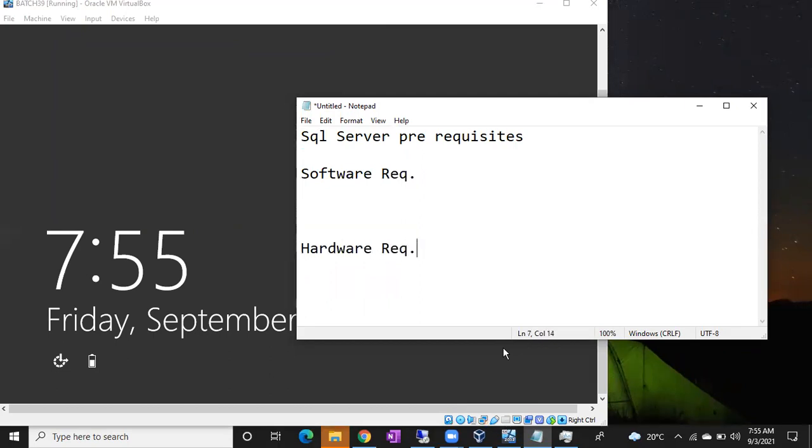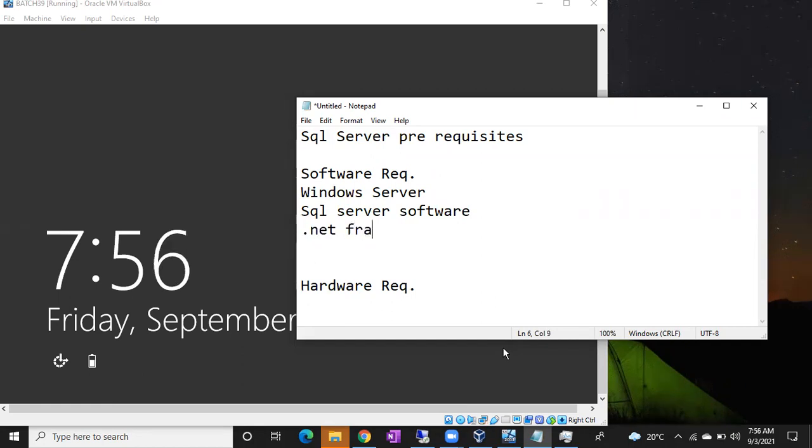Software requirements: of course, you should have Windows Server software and SQL Server software, and the main software is .NET framework. We need more than 3.5. Windows Server is also important; we have already configured Windows Server, and I have the SQL Server software with me. .NET framework is very important. If you don't install .NET framework, you cannot install SQL Server. It will not allow you to proceed further; you cannot select other options. So we are going to install .NET framework now.